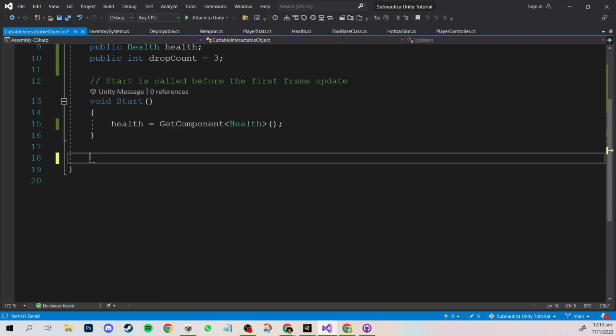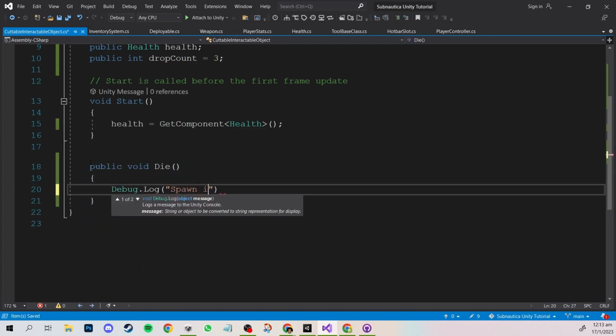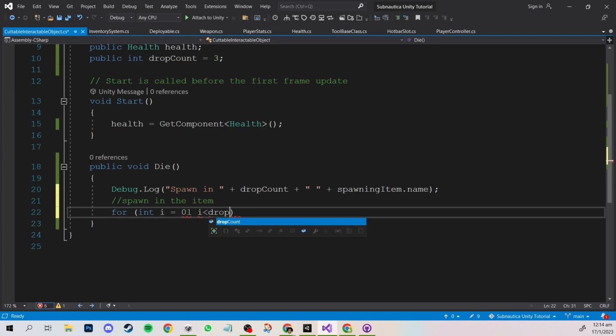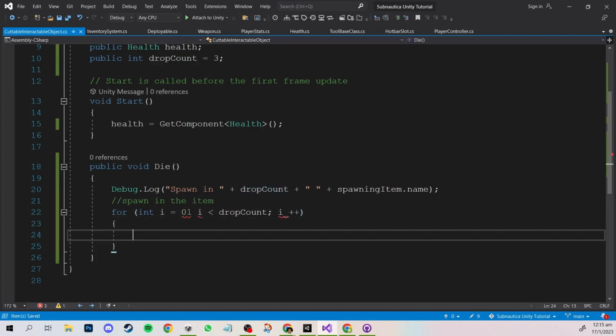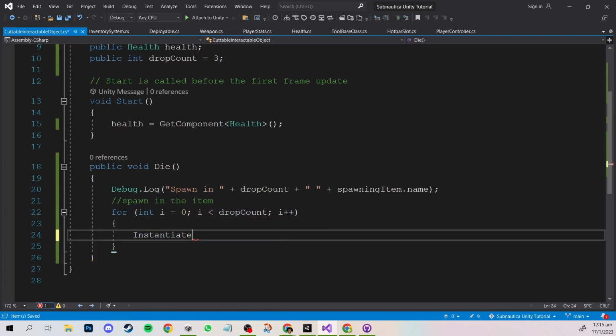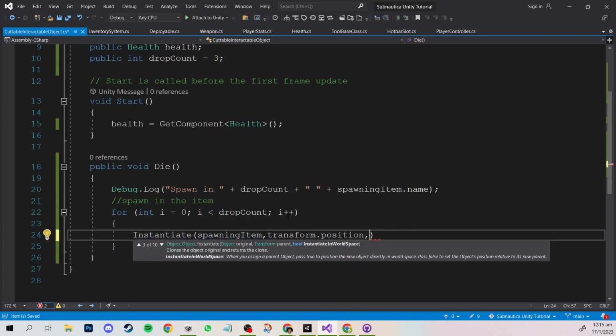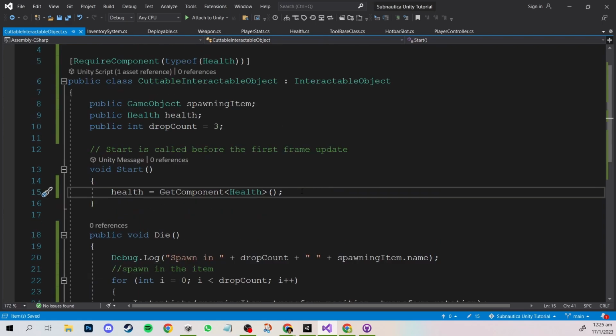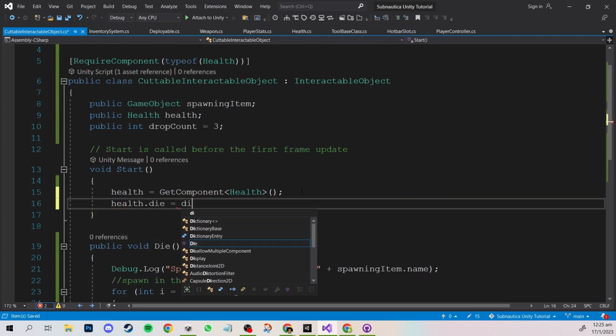So here I can delete update, and I'm going to create a die function. So this will be what the cuttable interactable object wants to do when it dies. So here I'm just going to have a for loop that will spawn in the item the number of times of drop count. Then I'll destroy the game object. Then we set the health die action to be die.